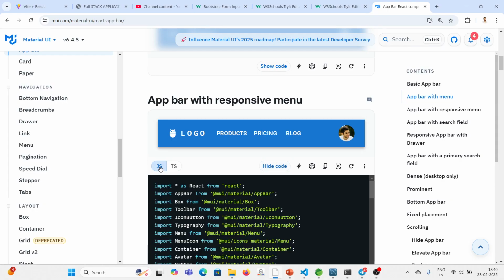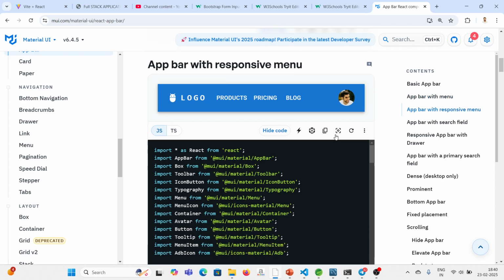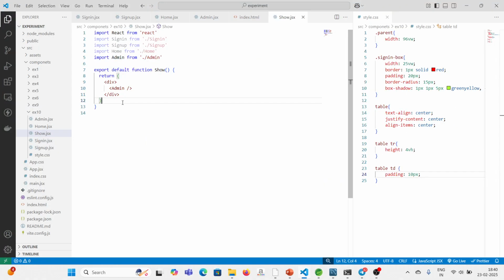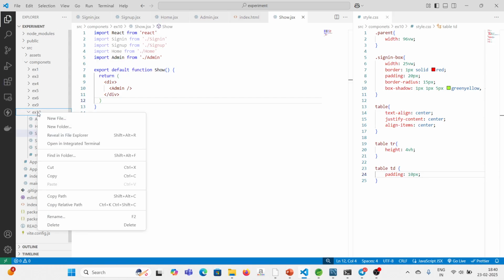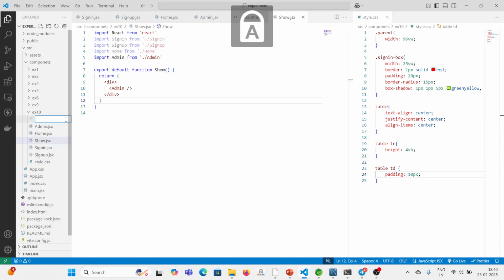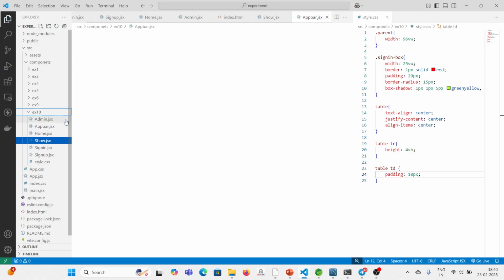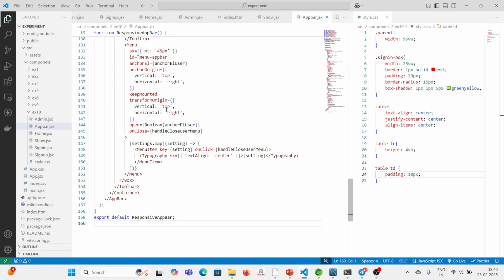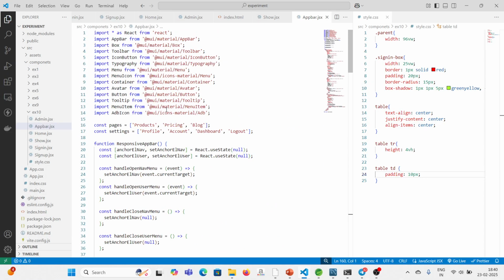Here two things, JS and TS, are there. TS is TypeScript. JS is JavaScript. Just go with the JavaScript and copy the entire code and go to your VS Code. Just right click, new file. File name is app.jsx. Just paste the code and go to the top.